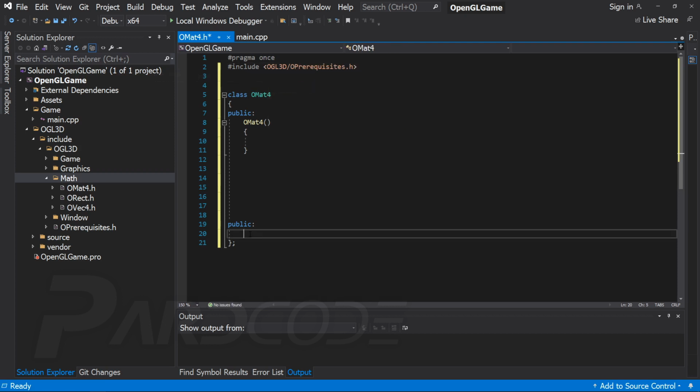As a first thing, let's declare the math attribute that is a 2-dimensional array with 4 rows and 4 columns.